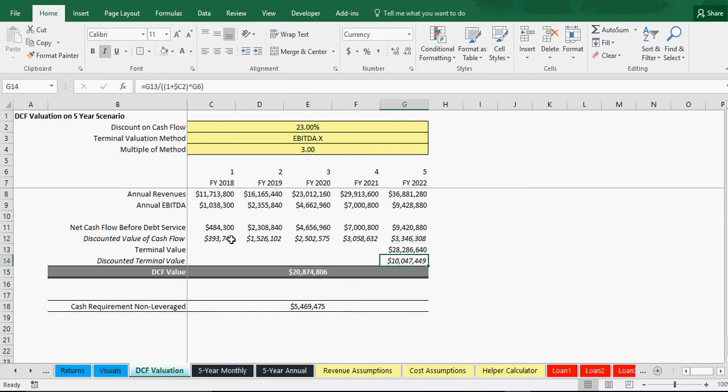So then if you have the discounted cash flow of all the free cash flows plus the discounted value of the sale of the business according to this multiple method, you're saying the 5 years the value you're creating is 20 million, and then here's just the non-leverage cost cash requirement.